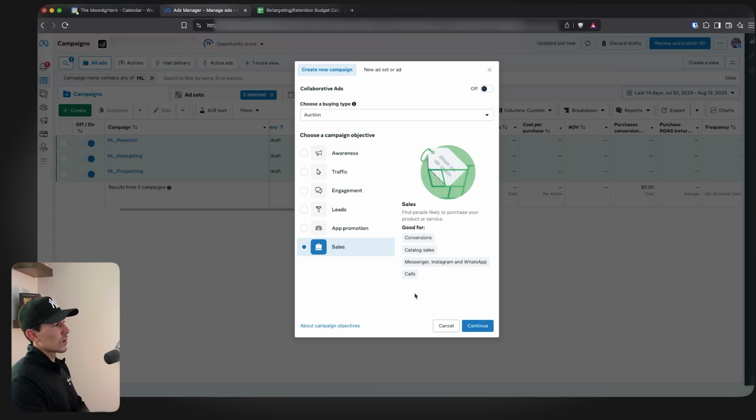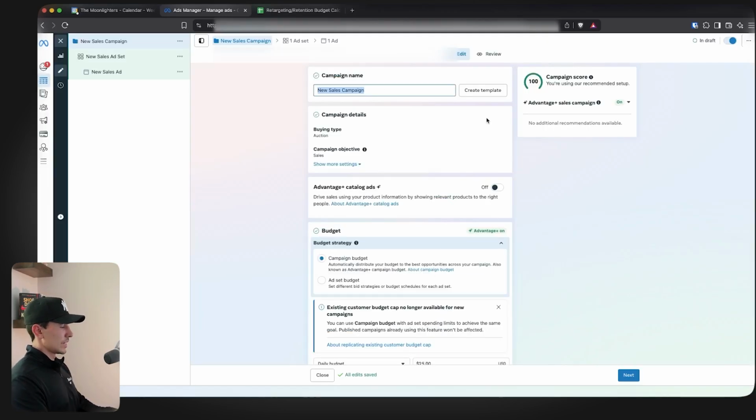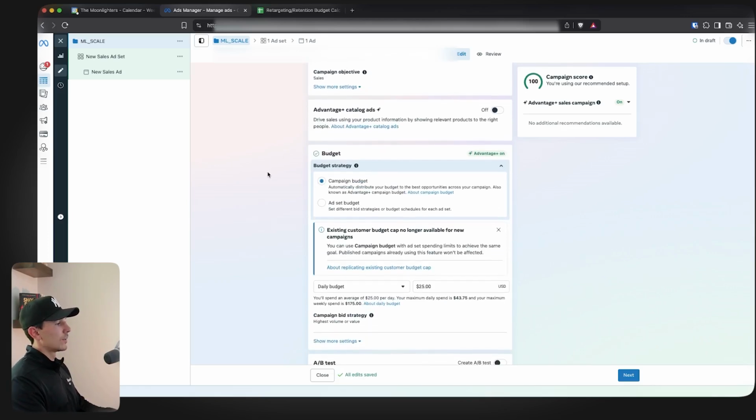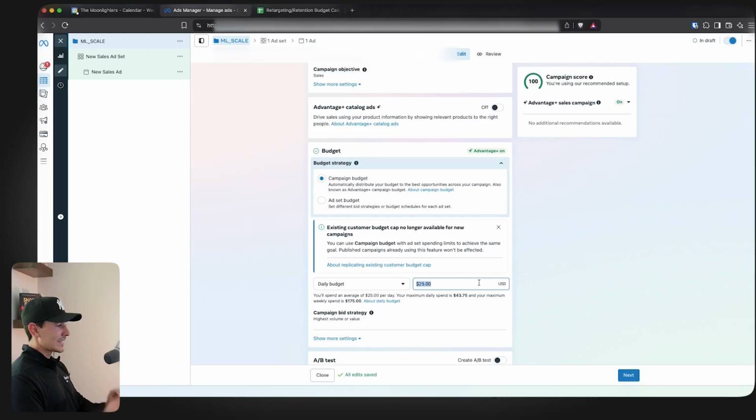In this case, our standard scale campaign is a sales campaign. We are going to name this ML scale. I like all caps for my scale campaign, always. Our daily budget, we like to start this low and work it up. The reason that we start this low is because if we are just having one or two ads in here to start, we can't support it with a massive budget.